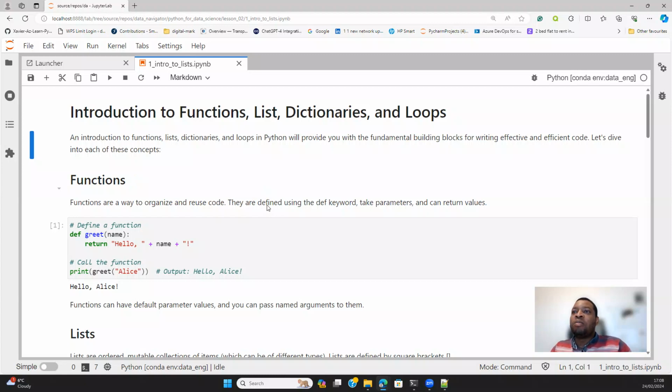Functions. There is one aspect of software development that we call DRY, D-R-Y. It means that you should not repeat yourself. And a way for you not to repeat yourself is by making use of functions. Functions are a way to organize and reuse code. And how do you write a function?